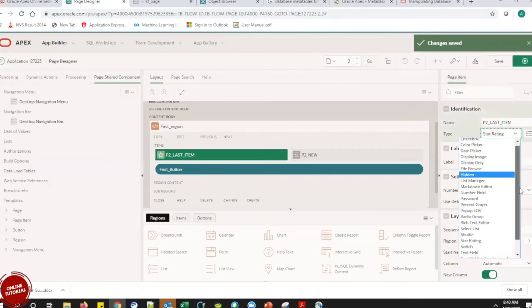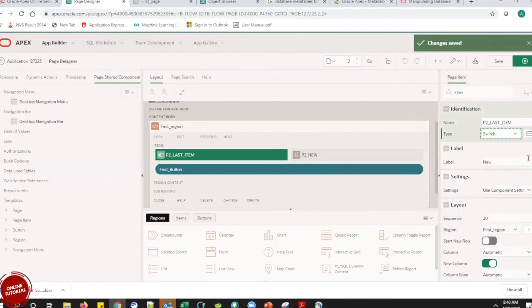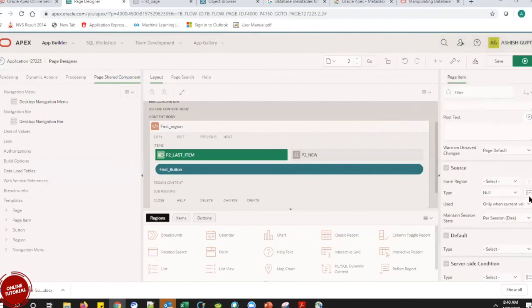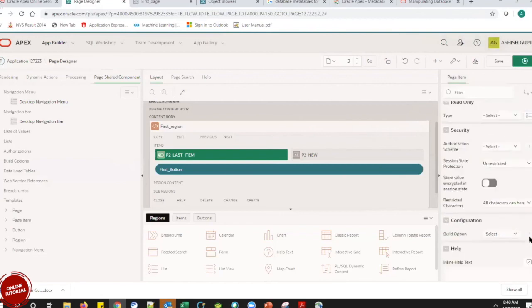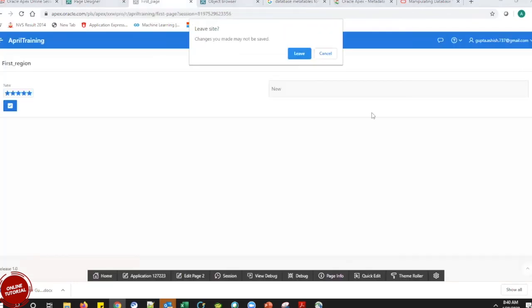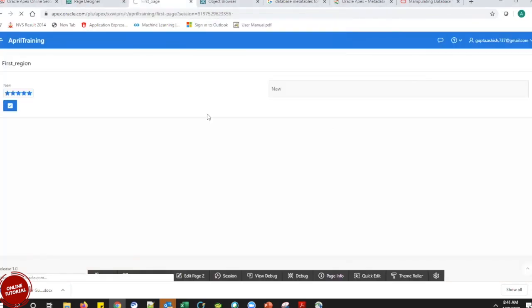Then we have a switch. Switch, we usually use for a yes or no. I want to keep it as yes, or I want to keep it as no. Okay. So let me run it. Okay, so I keep it as yes. It is basically no now. Now it is yes. So this will pass me a value of y and n basically by default in my backend. So this is switch.